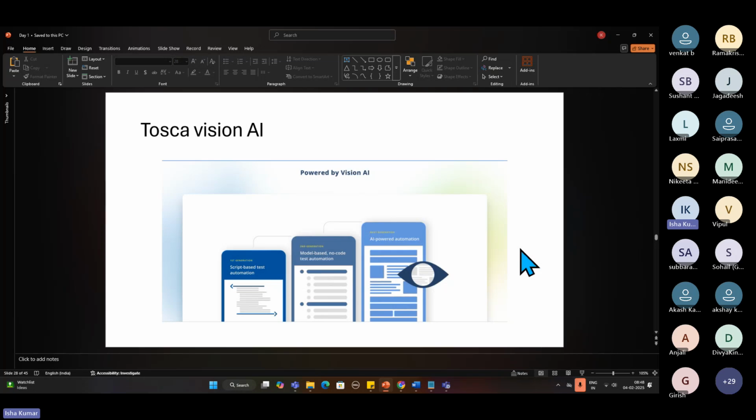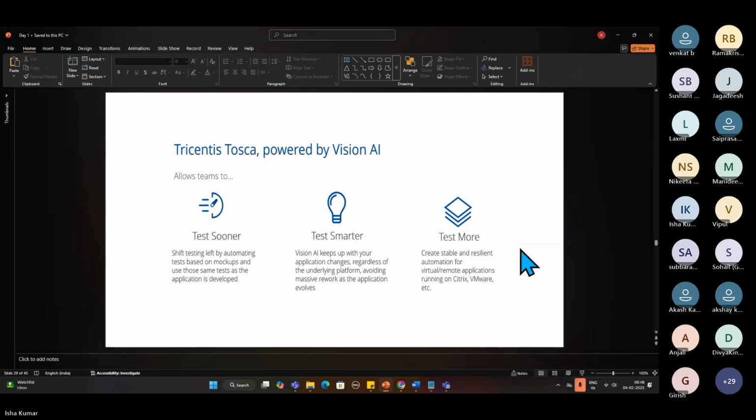And Tosca Vision AI has become a very big hero nowadays for Tosca. This Vision AI will help you reduce a lot of effort. Even before you develop your website, you can start automating your test cases with the help of this Vision AI, and we are seeing an example of it. Mostly, Vision AI is about testing sooner, testing smarter, and testing more and more. How to test sooner and smarter, you have to wait for some more time. We will have a practical session for this Vision AI.